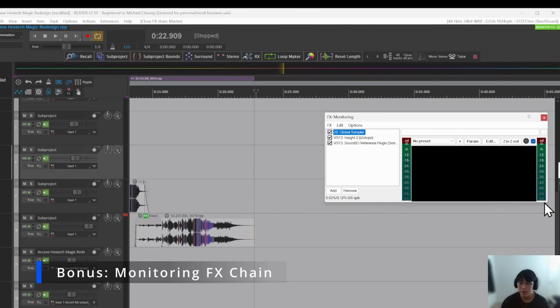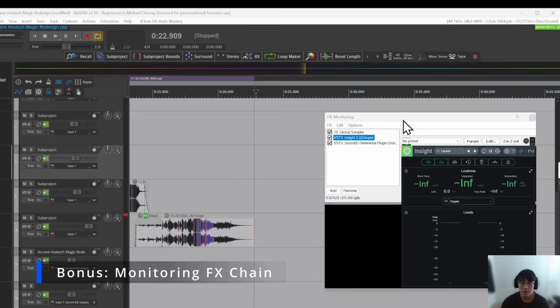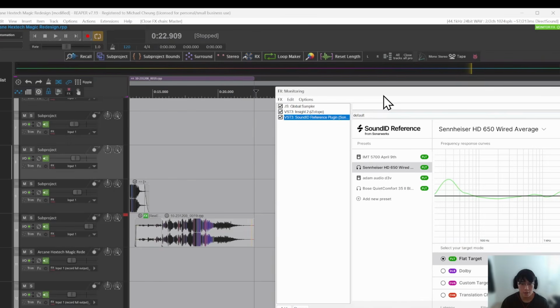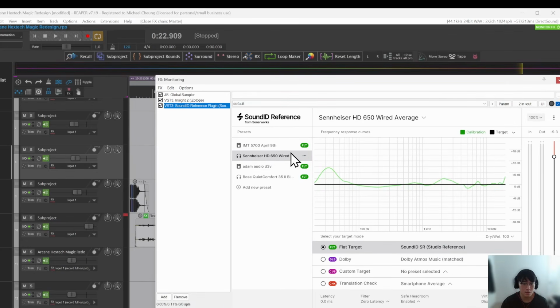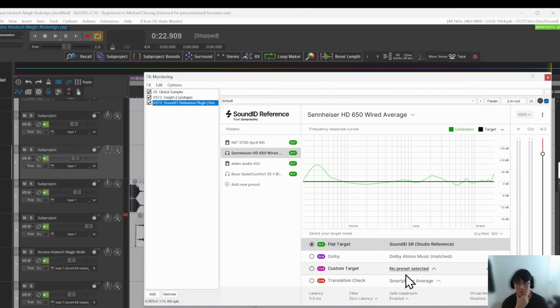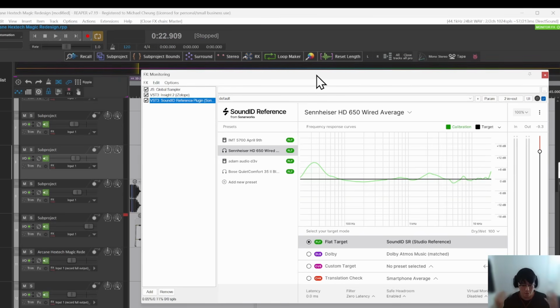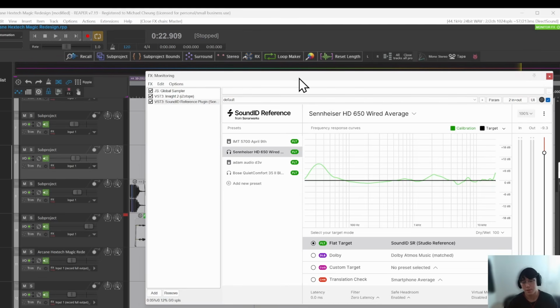For my monitoring effects, I have Global Sampler, which I mentioned earlier. Insights 2, I don't actually use this, but you can use it for the stereo width and the levels. And the final thing I want to talk about is Sound ID Reference. This is one of my favorite plugins because it allows you to essentially apply a room EQ wherever you go. How this works is you spend 30 minutes with the microphone. The program learns the frequency response as well as the reverb reflections in your room, and it applies EQ to offset whatever that might be. So I can make sure that whatever I put out will translate well to other systems. Once I got this, it has improved my mixes so much, and I can't recommend it enough.